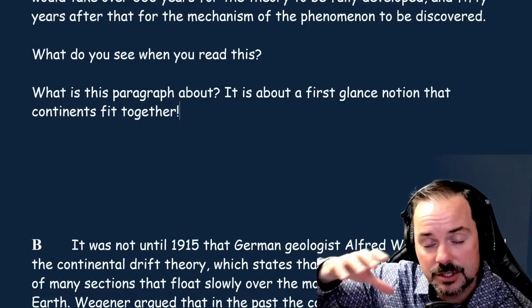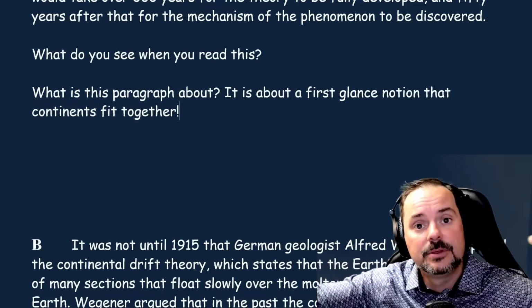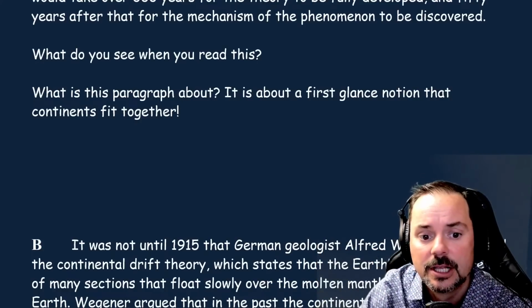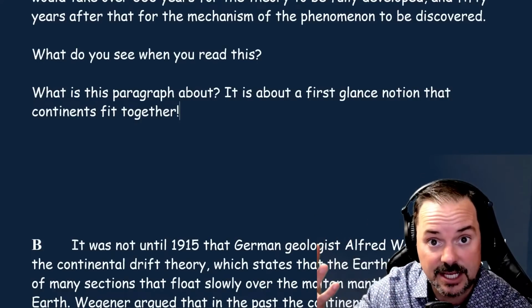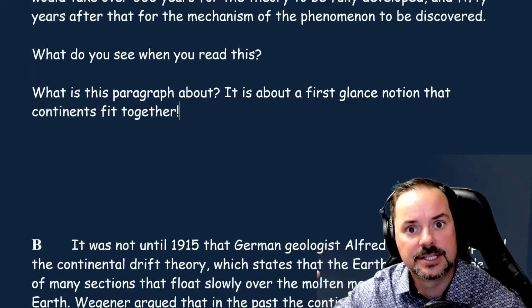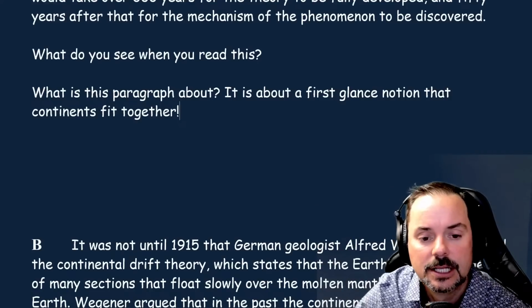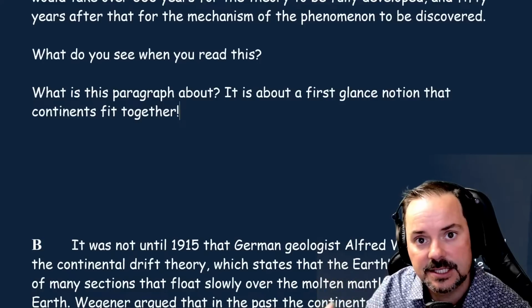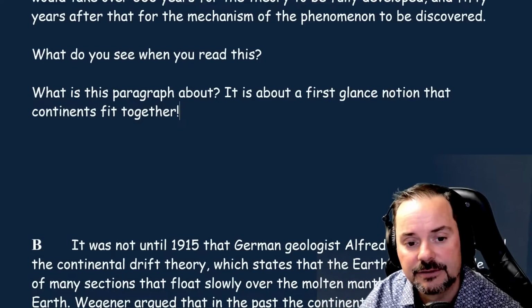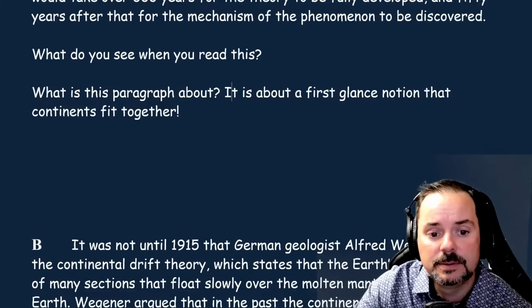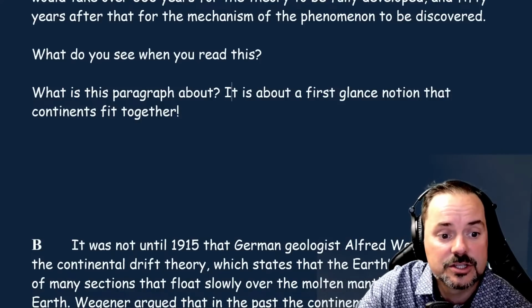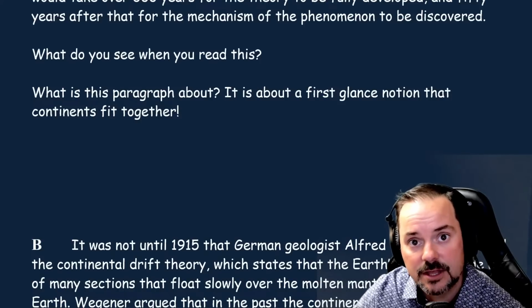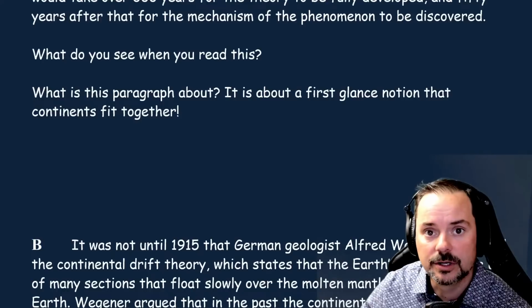Like you're seeing yourself looking at this map, the pieces are snapping together, and you have this realization, right? You're like, oh, I just realized these continents fit together, right? So that's what the paragraph is about. What you mainly see is what the paragraph is about. So here it is about a first glance notion that the continents fit together. It's like, oh, look at that.